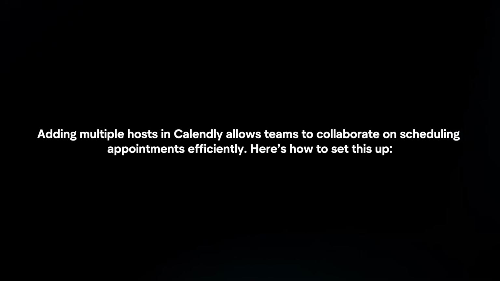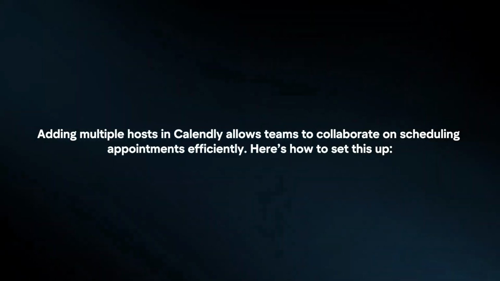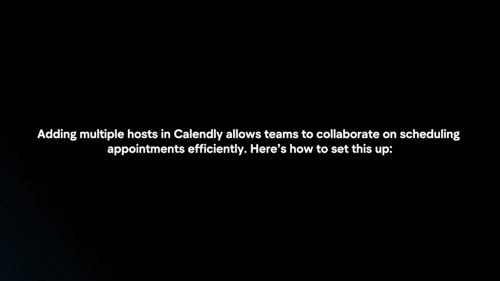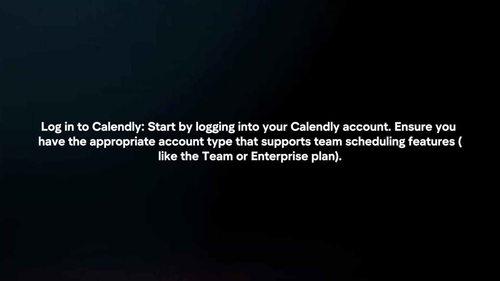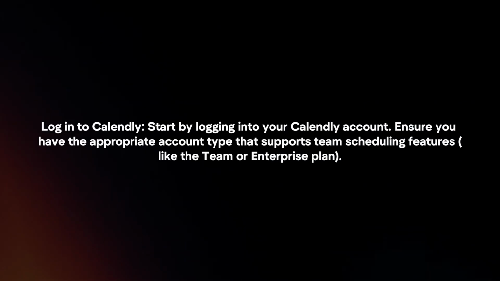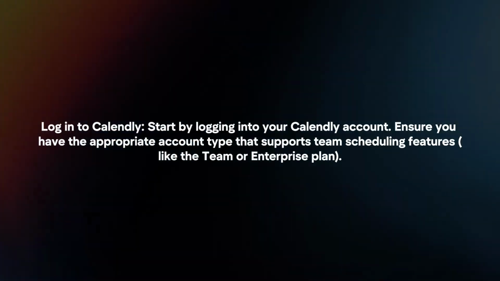Adding multiple hosts in Calendly allows teams to collaborate on scheduling appointments efficiently. Here's how to set this up. Log into Calendly. Start by logging into your Calendly account. Ensure you have the appropriate account type that supports team scheduling features.